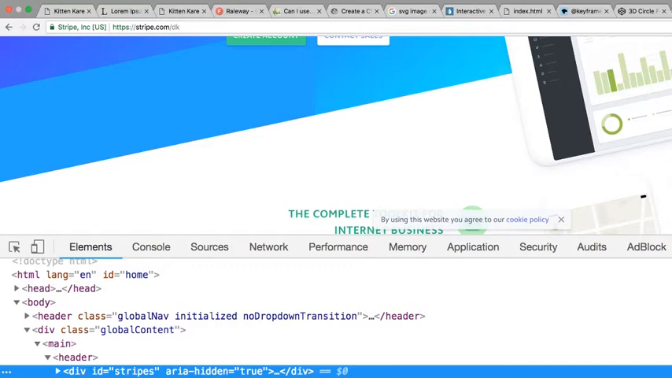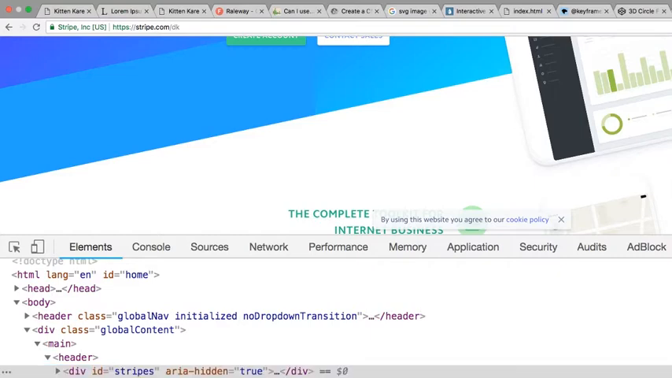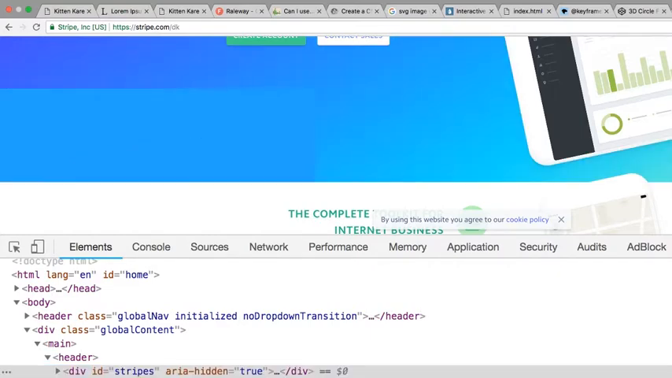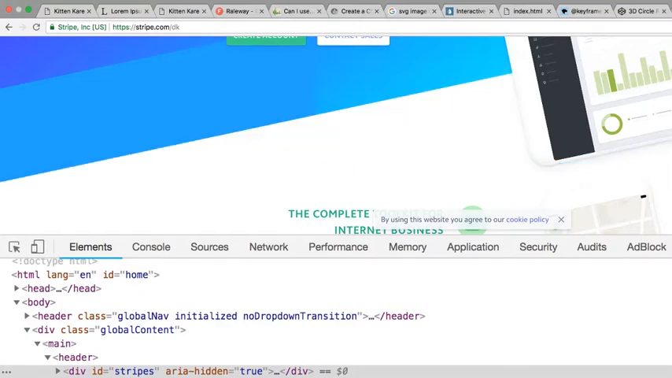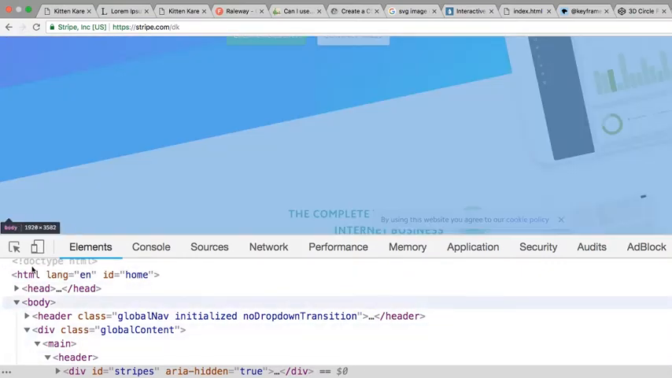Yeah, do you see this transform skew Y? That's the one that makes it, otherwise it's just a box, right? And do you see here they have this dash WebKit prefix that we were talking about before? It takes so long to make something like that.